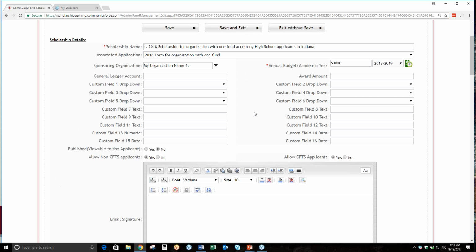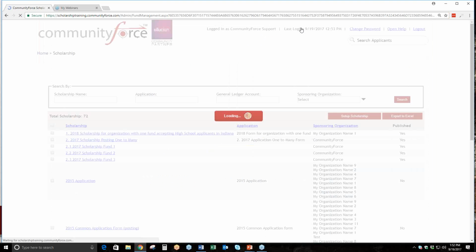Okay, so I'm going to stop here and see if there's any questions before I get into the one-to-many process, because that's a little bit different with the one-to-many on how you connect it to the funds. The cloning's the same. However, when you connect the funds, you're going to do something a little different. So let me go ahead and exit without save here.